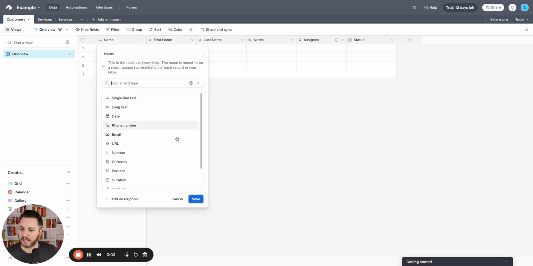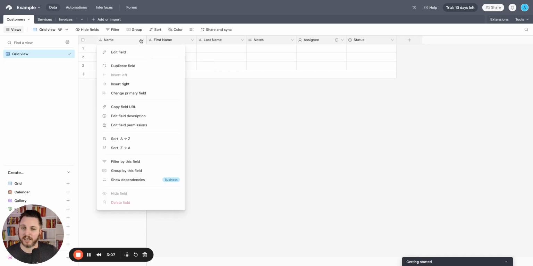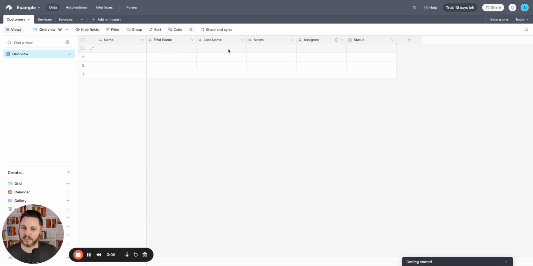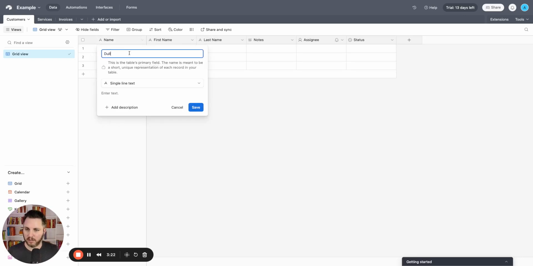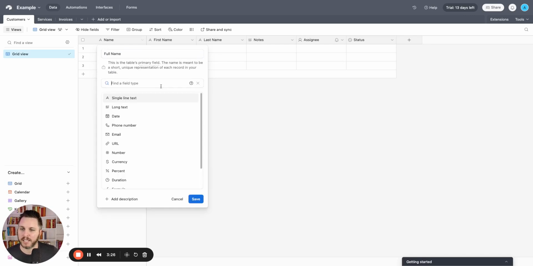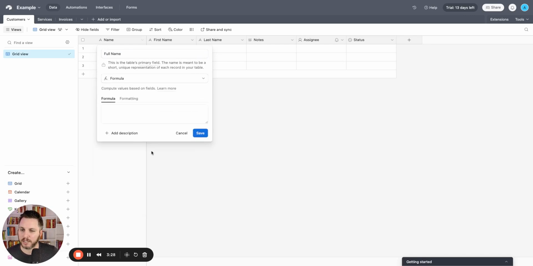So I'm going to make this a formula, but not right now. Actually, I can do it right now. So I've already created a first and last name. What I want to do is concatenate, which is an Excel term, but I essentially want to join those two things together to make a full name. So I'm going to rename this. Actually, I'm going to name this full name, and this is going to be a formula.